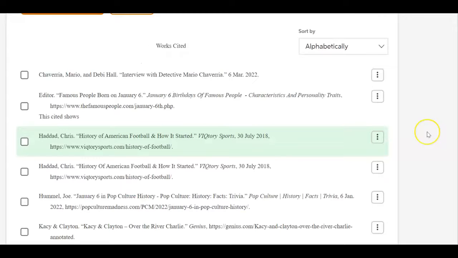Boom, there it is. Didn't take very long at all, and we have a beautiful citation, and we have clearly not plagiarized, but we have manually created a citation.